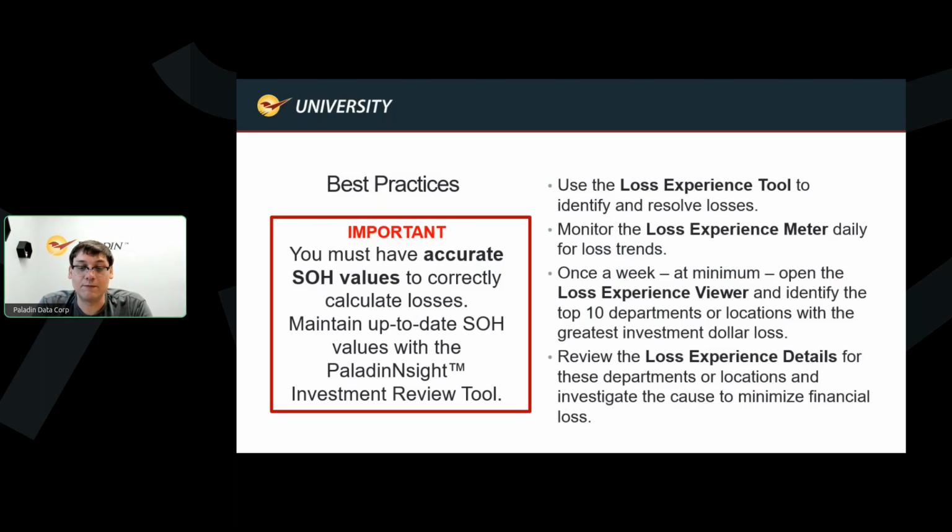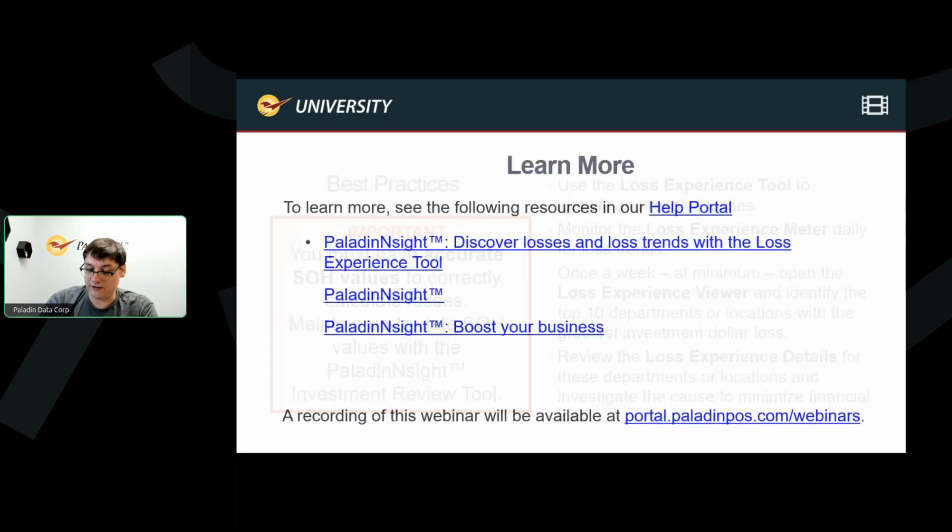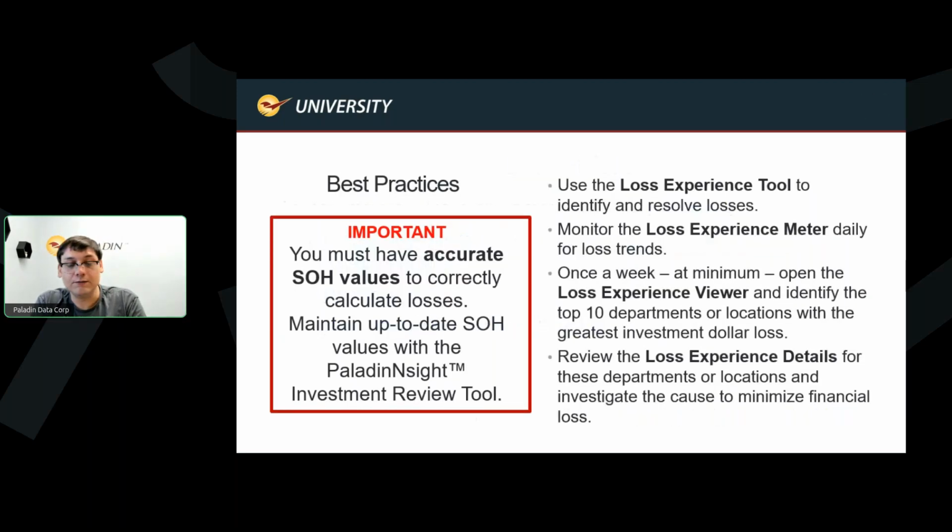The two tools are a perfect pair, and I always tell people to start with the investment review dial before you do anything else. Because if you don't have good inventory and good numbers there, none of the other dials are going to be useful for you. So first point of attack is that investment review. And then once you have good stock on hand or start getting a better picture of your stock on hand, that's where the loss experience dial comes in and becomes super useful for us.